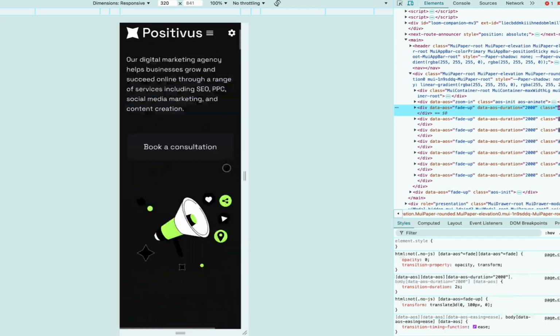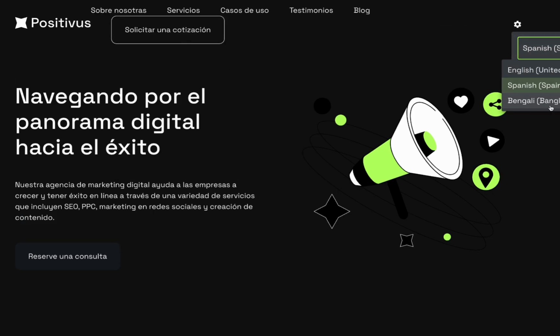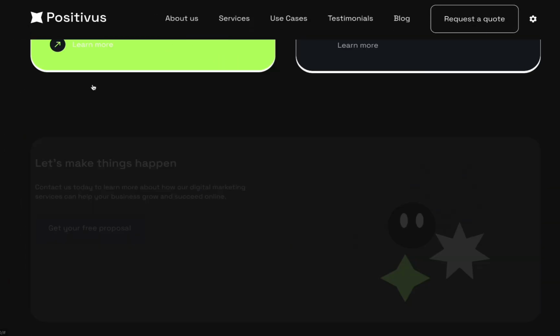Positivus is a fully responsive landing page for a digital agency. It has a dark mode feature, multilingual support, and very nice animation for each component.